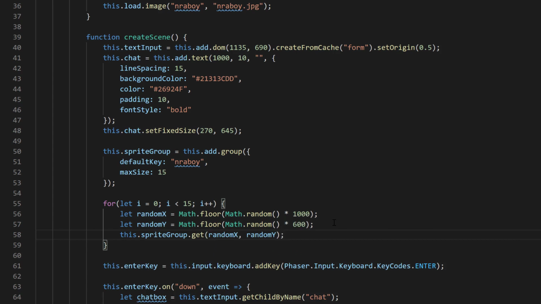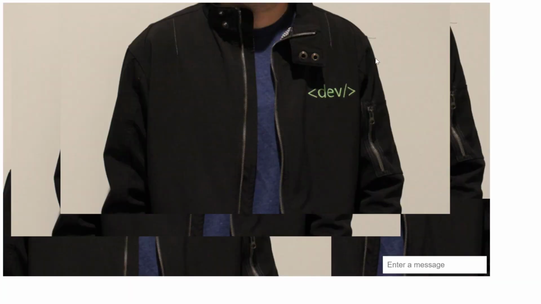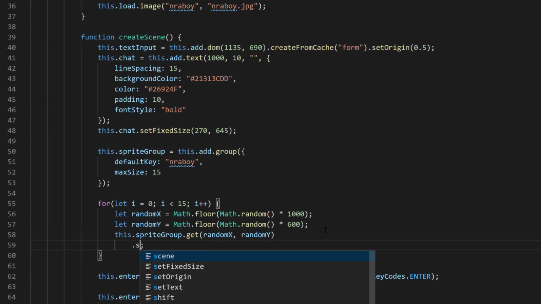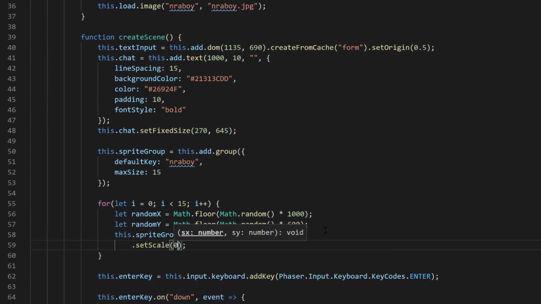And technically this would work. But if I save it and I reload, we're going to have some very large images, I think. So let's refresh. Yeah, a bunch of random, very large images. So let's fix this. Let's make it scaled properly. Let's say setScale. Let's say that maybe it's 0.2.